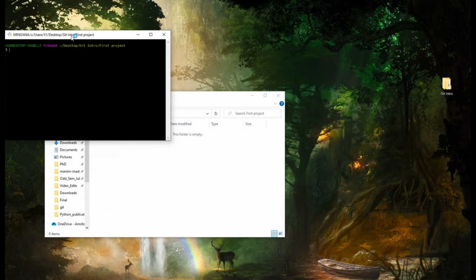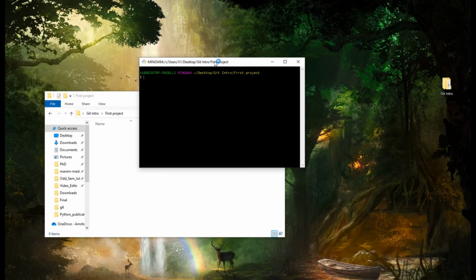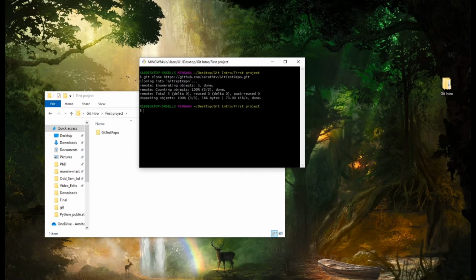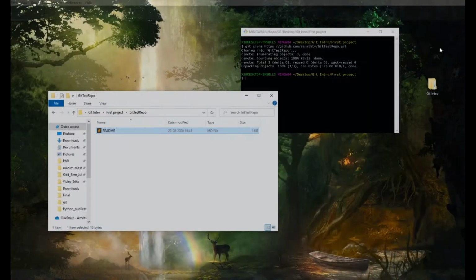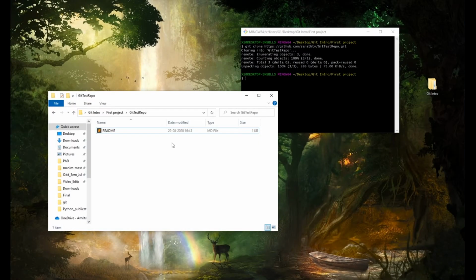Go to the folder in which you want to download that local copy, then open the git bash. Once the git bash is open in that directory, we can clone the repository onto that machine by using git clone followed by the URL that you had copied, and press enter. This should download a copy from the remote repository to our local repository. If you open that, you will see a git readme file. If you open that readme file, you will find it is in markdown language.